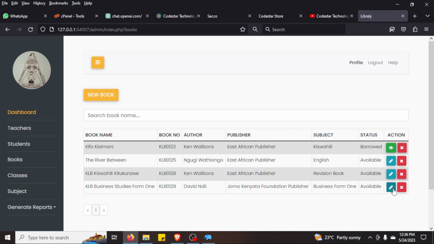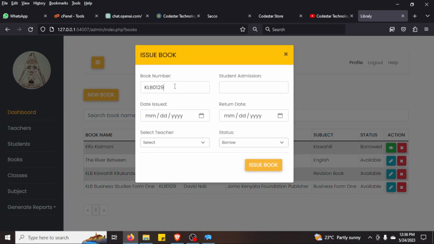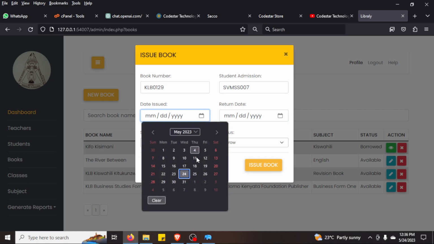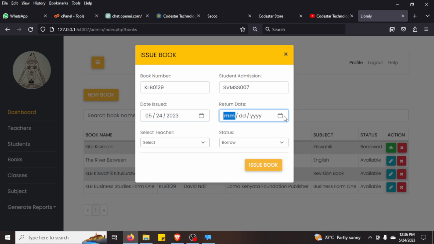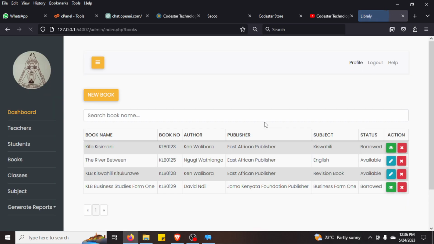Once he picks the book, he'll pass through, or maybe when you are issuing the books as the teacher, you'll have to record. So you click there, you come here, you say this KLB 129 has been taken by this admission number, and he has taken on 24th and is going to return this book by 31st, maybe something like that. Then we say Madam Wayua is the one who gave this book. Then we specify it's borrowed. The book is borrowed. So issue the book, and the book has been issued. Once the book has been issued, as you can see here, it is not available. And this icon has changed. It's not the same as this one.